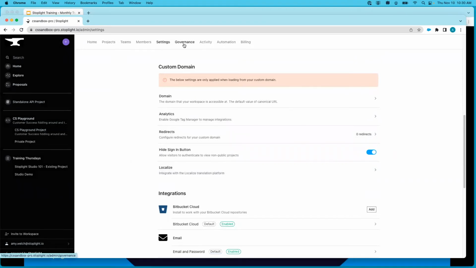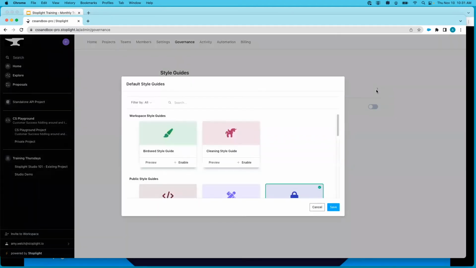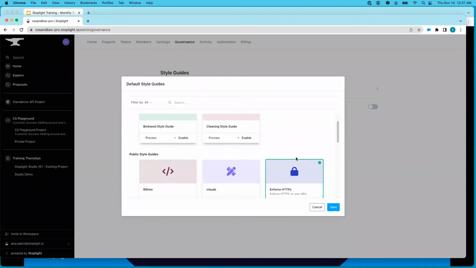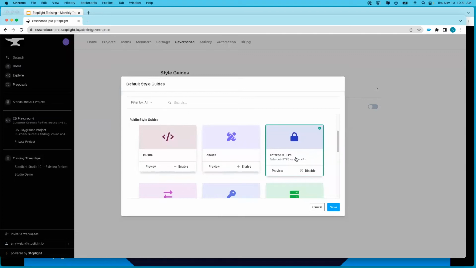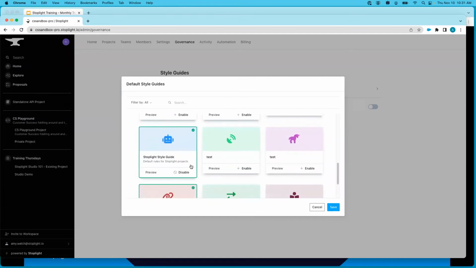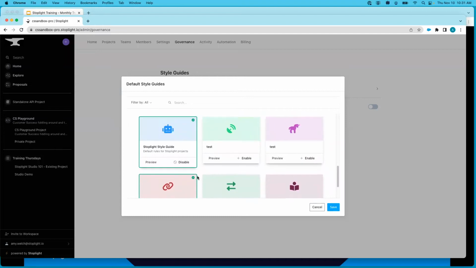All right, leaving our settings tab and heading over to our governance tab. This is where we have the ability to set up our style guides. So if we click on that menu, that's going to take us to all of the style guides. If we have any workspace specific style guides, those would be listed first. We have the ability to enable or disable right from here. There's also public style guides that you could apply to your projects within your workspace. So you can come in here, you'll notice some of them are highlighted in green. Those are the style guides that we have enabled within our workspace.